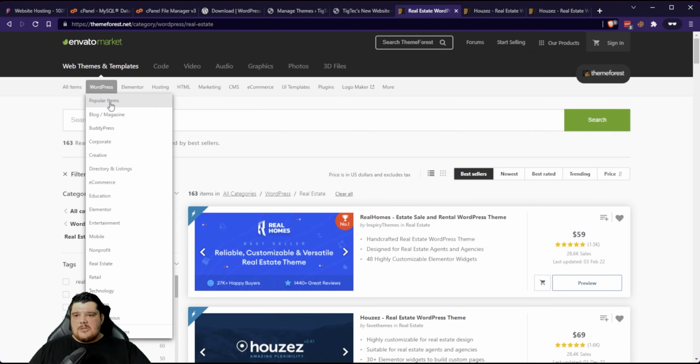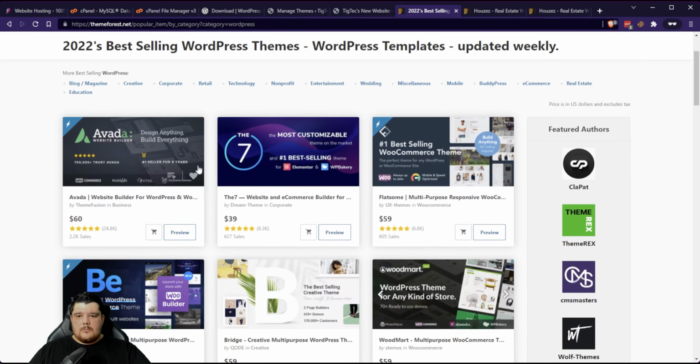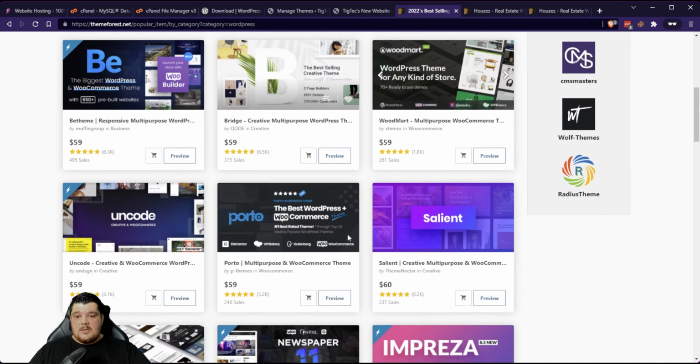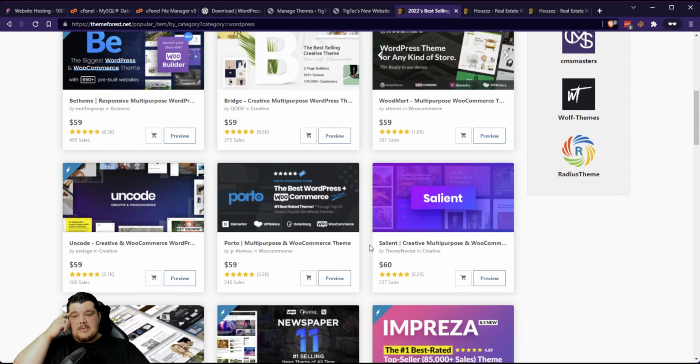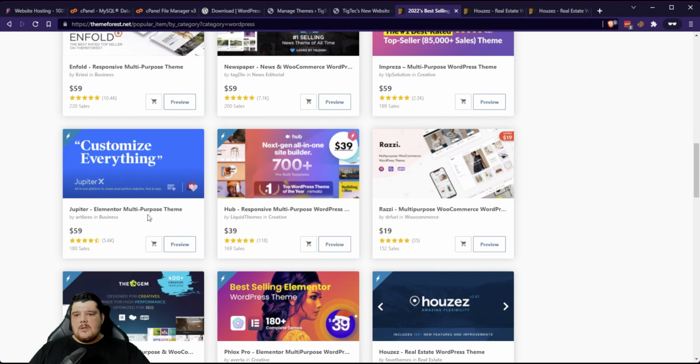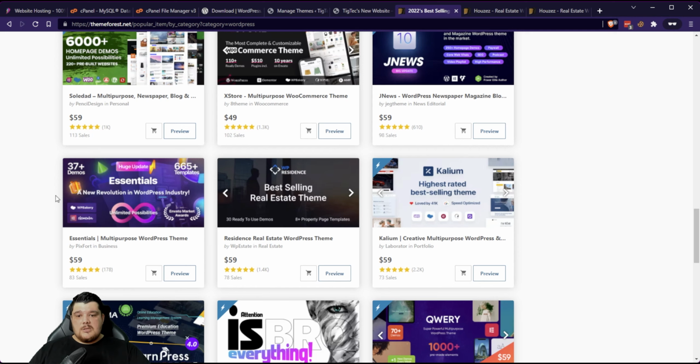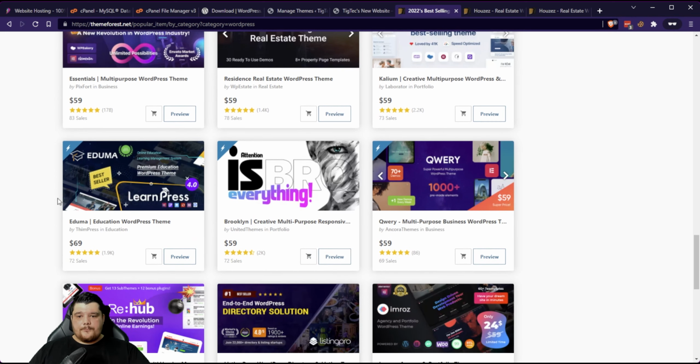Let's have a look at just popular themes. So here we've got a multi-purpose Woocommerce type sites. Woocommerce is a plugin you can use for selling online products. So you could add products to your site. You can connect PayPal to accept payments, all that sort of stuff. So that's another really powerful tool that's used in web development as well.